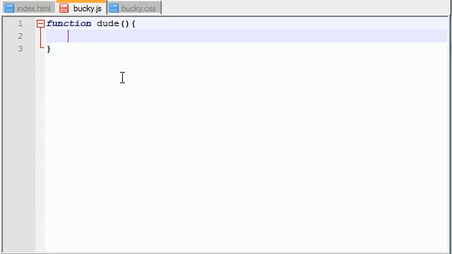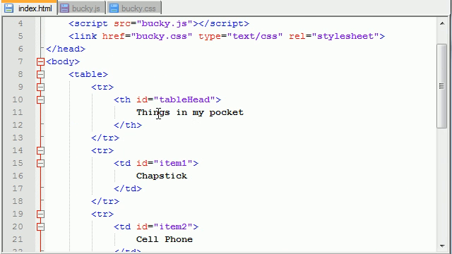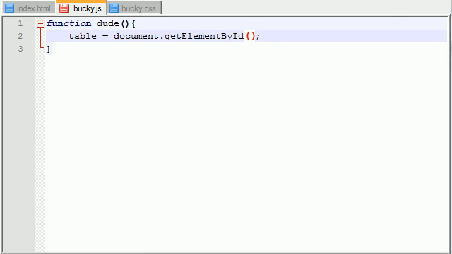Well, the first thing we need to do, and this is a general rule, the first thing you want to do whenever you're trying to change something on an HTML page with JavaScript or AJAX, is reference everything in JavaScript. So the table equals document.getElementById, and the ID of this is, I don't even think we gave it an ID, so, alright, ID equals table. That's embarrassing. Table. Alright, so now this table variable represents the table on our website.